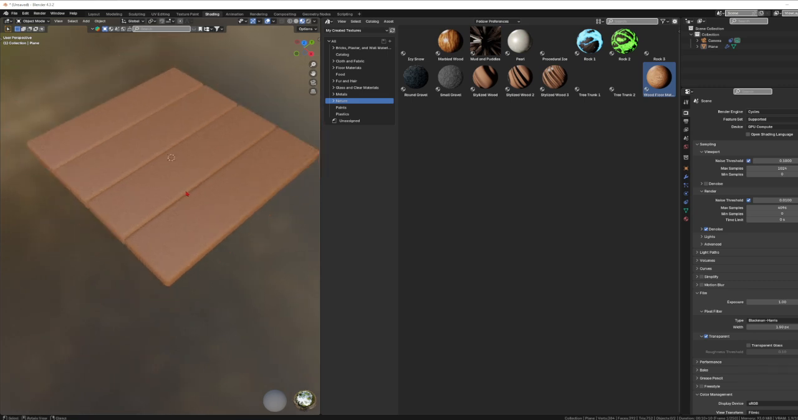So hopefully that helps you. Just a quick little tip. It's all about ripping. Again, that command is V to rip it. You can only do it in edit mode. You can only do it on the edges, and you can only do it when it is on a plane.